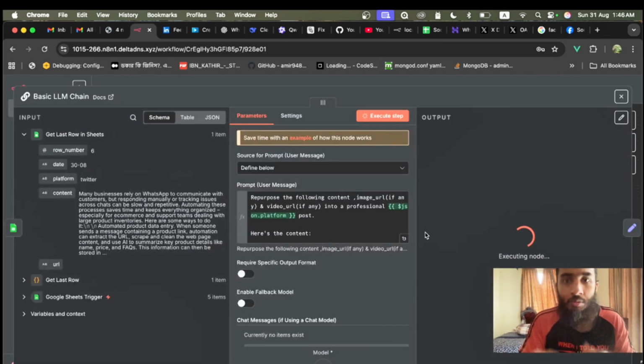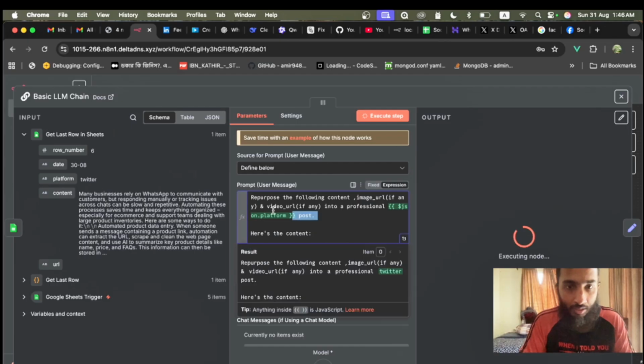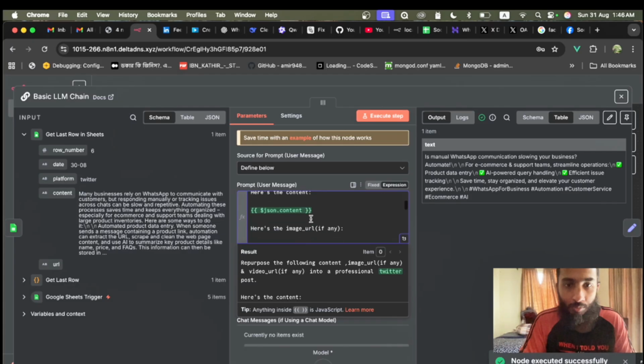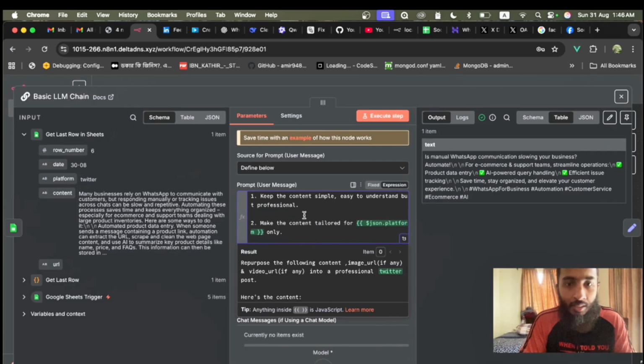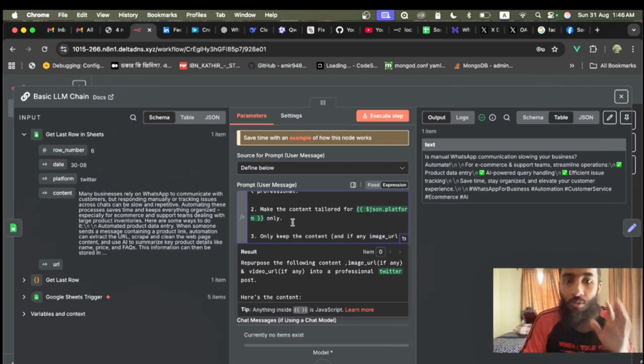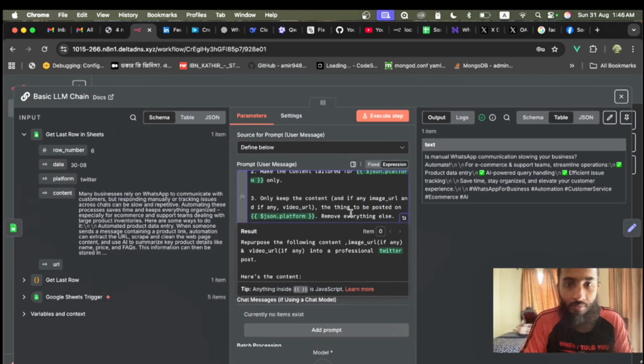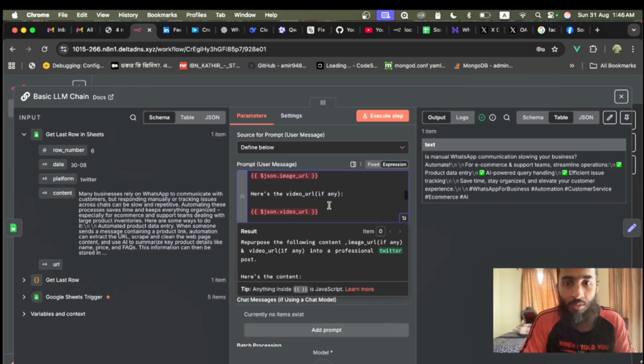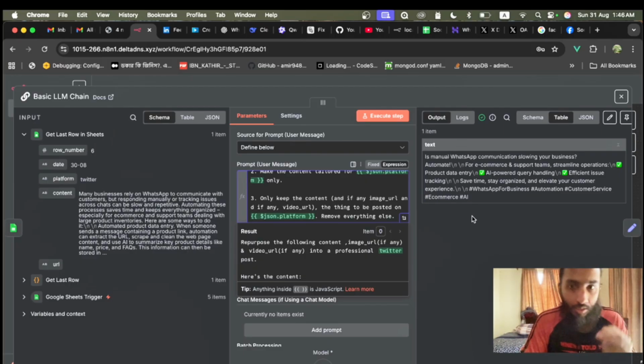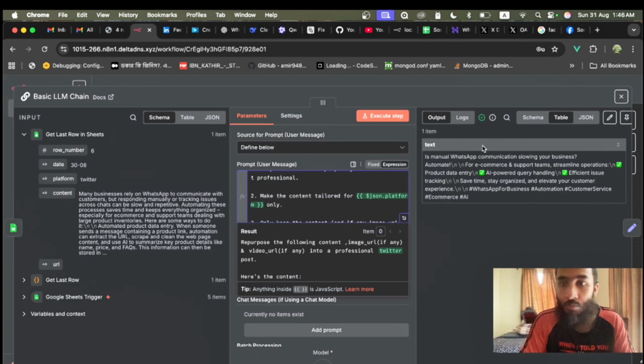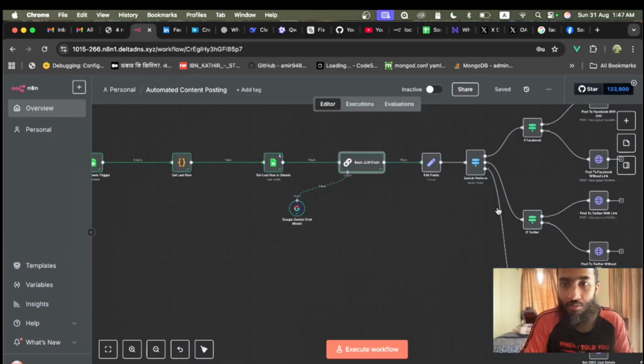If I execute this, there are instructions given. For example, repurpose the following content into a professional post. Here is the image URL. There are some instructions given, like keep the content simple, make the content tailored for that platform only, and keep only the thing to be posted, remove everything else. It usually gives a lot of introduction and conclusion, but I remove that part with the instructions. So it gives only the tailored response for that specific platform. This is what the LLM chain does.